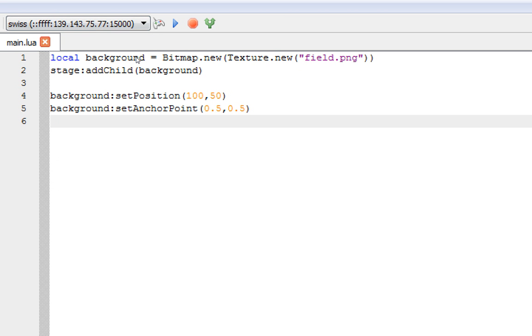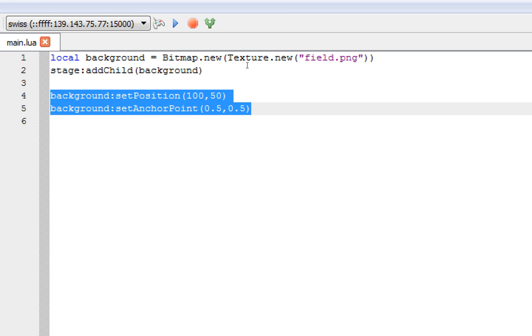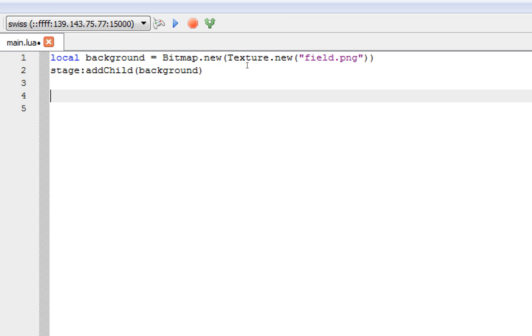Let's delete these because I want to leave my sprite at its default position, namely at 0, 0, and I want the anchor point to stay at the top left corner. I'm now going to add another sprite, which is a ball. I'm going to add the ball to the screen.